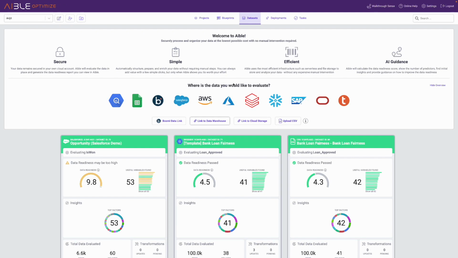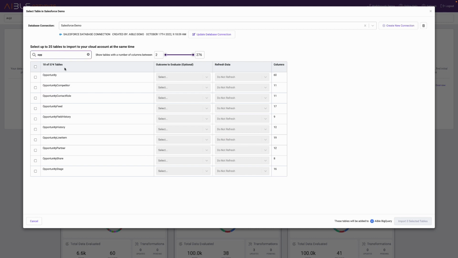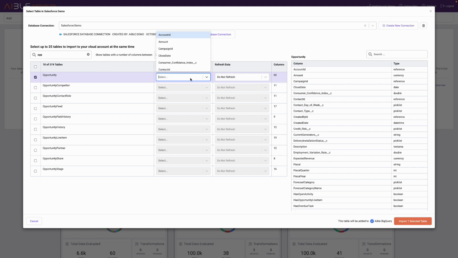Right now we are in Aible Sense where we can evaluate a data set. I could connect to various kinds of data sources. Here I'm connecting to Salesforce, and let's say I just grab the opportunity object. I can also tell it whether I want to evaluate a specific outcome. So let's say is1 is the outcome here, and I'm going to choose that as the outcome.